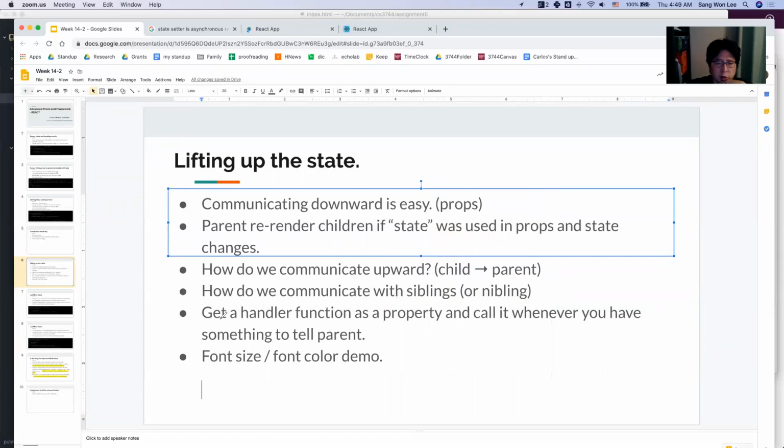Basically, this strategy is to get a handler function as a property and call it whenever you have something to tell the parents. Okay, so what does that mean?